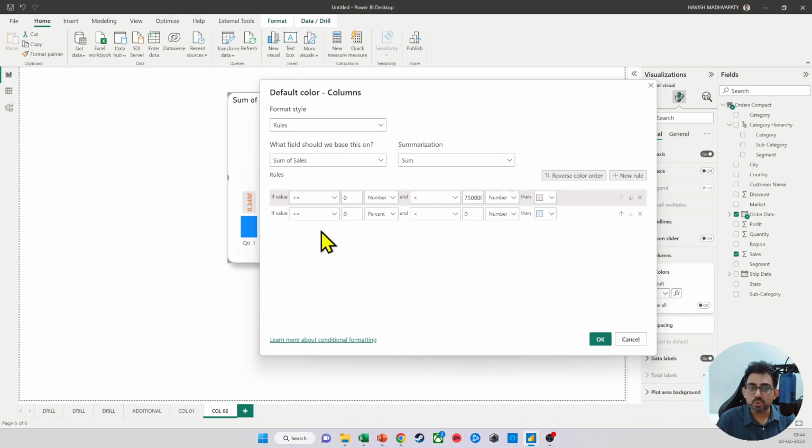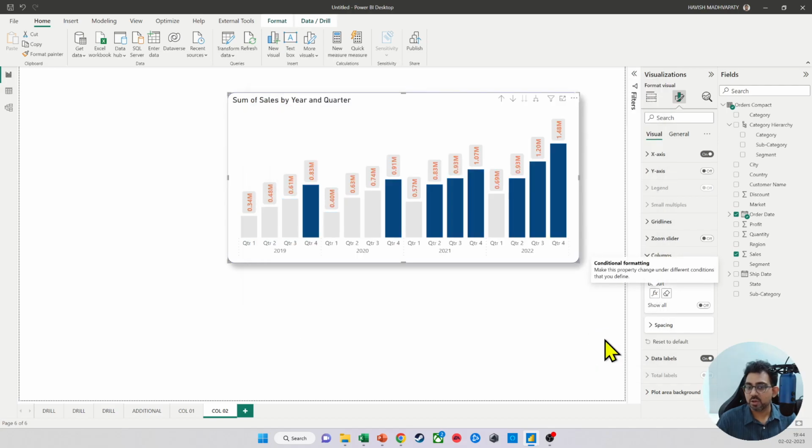We will create a new rule and we say that if the number is greater than equal to 750,000 and it is less than, we can just put any large number here, then the color is a different color, and OK. Now you notice we get 2 colors as per the line that we have kept. So we know that the values above and below that line are colored differently.